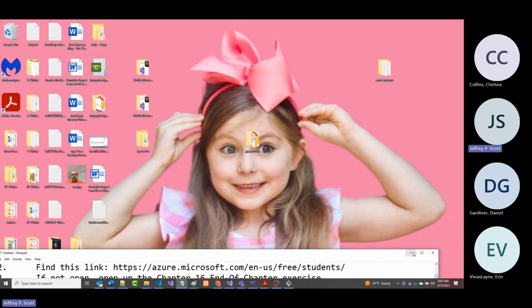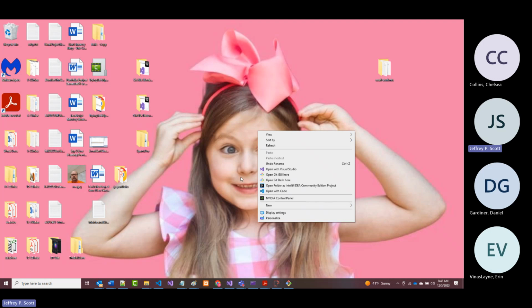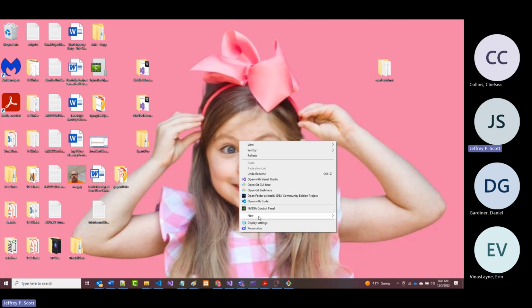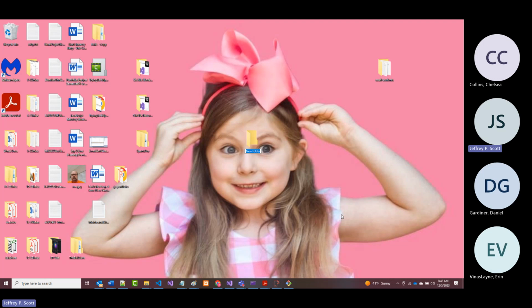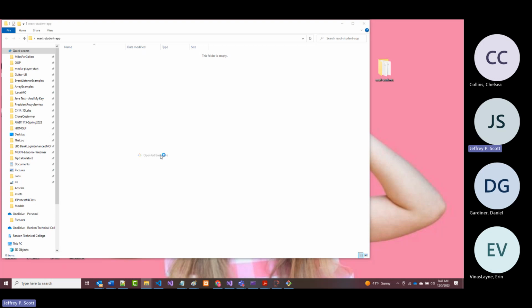So what I'm going to do is come in here, starting right now, and create a new application right here. I'd like you to be doing the same. I'm going to right mouse click, choose a new folder, and call this new folder React Student App, because it's going to have information in it about students. All right, so there that is. I'm going to open up that folder, right mouse click, and go to Git Bash here.